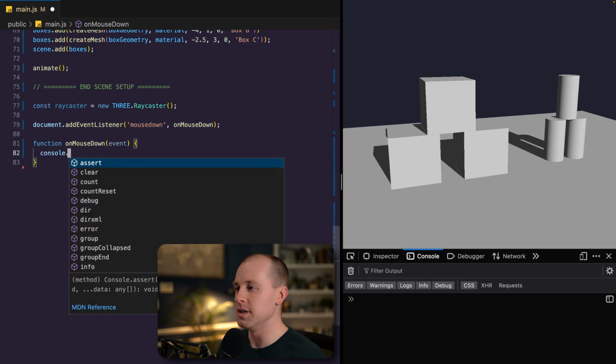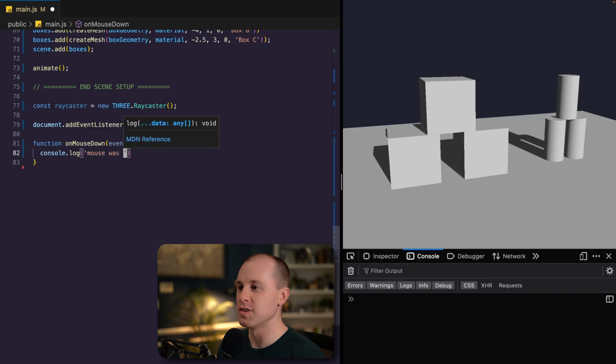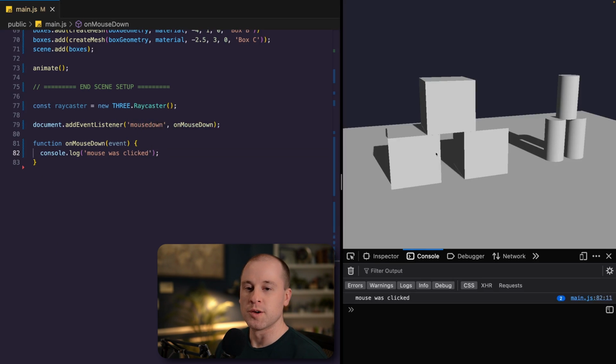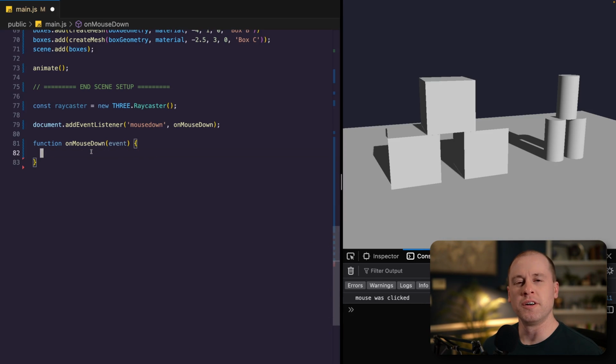So very quickly, let's just log here, "mouse was clicked," to make sure that's working. So I can click anywhere within the scene and we can see it's printing to the console here that the mouse was clicked. So in order to use our Raycaster, there are two different steps that we need to do.